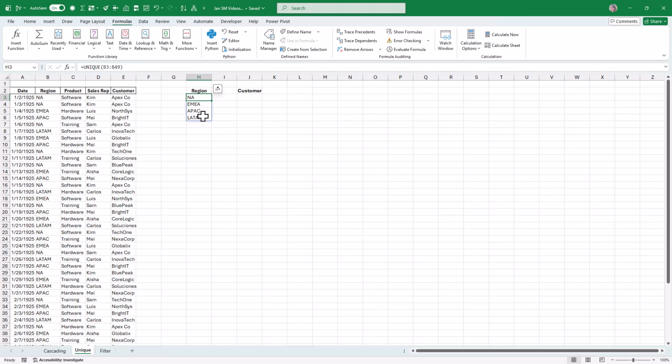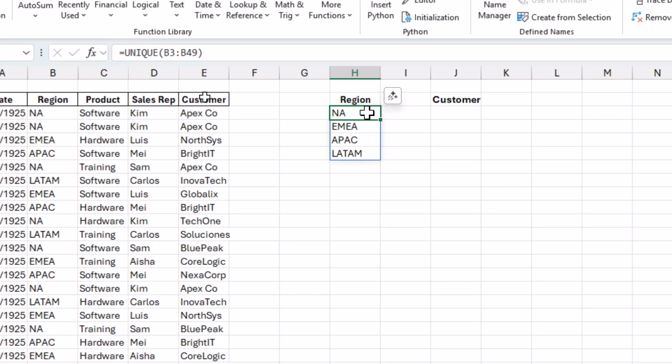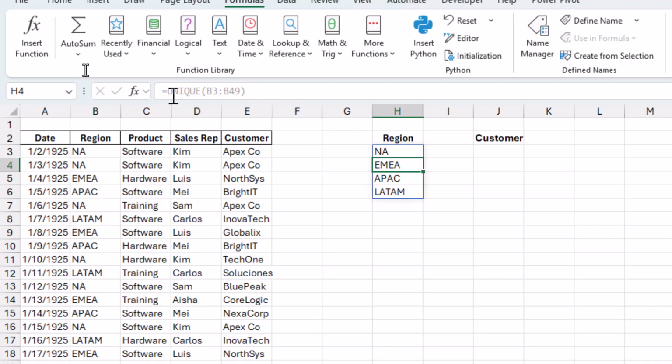Now, what I mean when I say that it is filling into the available cells is that the current function is here in H5. If I click on H6, notice how unique has been grayed out because the function is not actually in that cell. It is just spilling down until it reaches the end of all of the data it needs to populate.